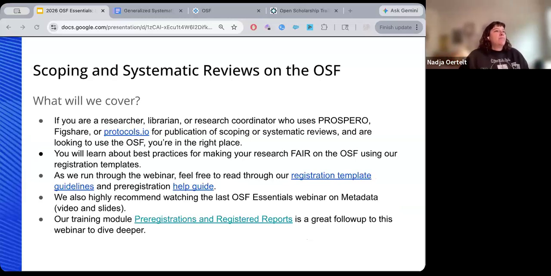So here's what we're going to cover, and we'll start with some brief framing: why register a review, what the terminology means, and how the OSF compares to platforms you may already be using. Then we're going to move into the OSF itself: what a registration is, how to register one, and what templates to use for review work.